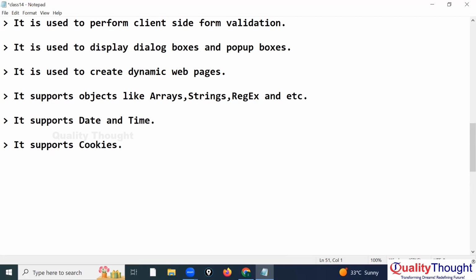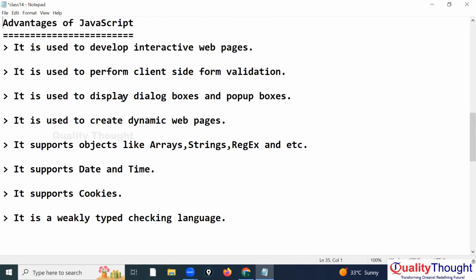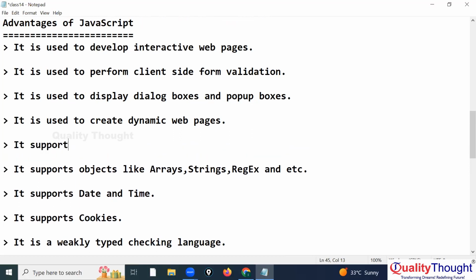Understood my point here? And one more main specialty is it is a weakly typed checking language. Weakly means what? Loosely. Loosely is also known as weakly type checking language. Semicolons are not mandatory, sir. It's optional. So now tell me, after having this many advantages, is working with JavaScript good or not? Yes. And one more thing, it supports drop-down menu.